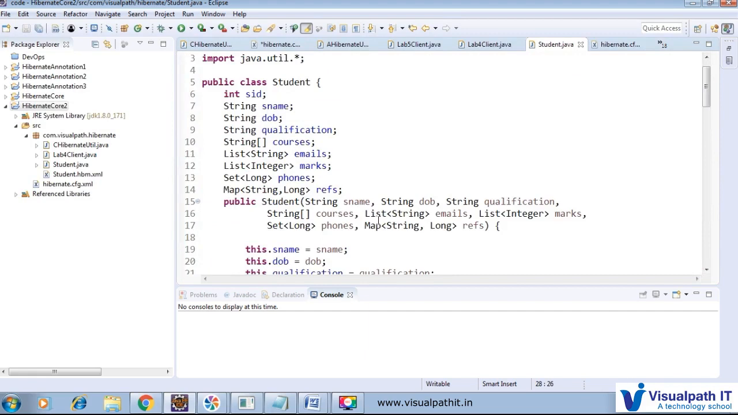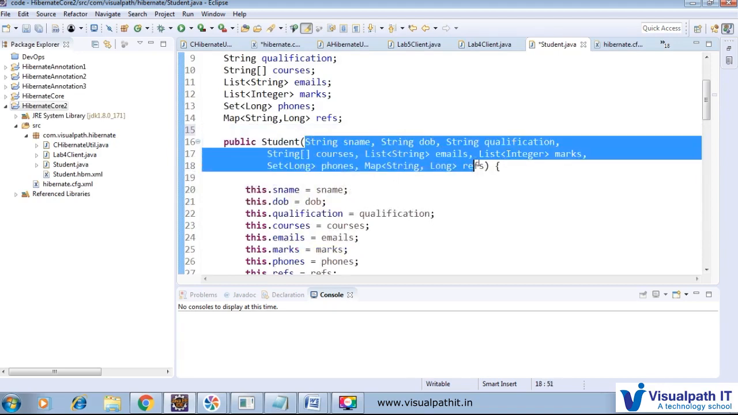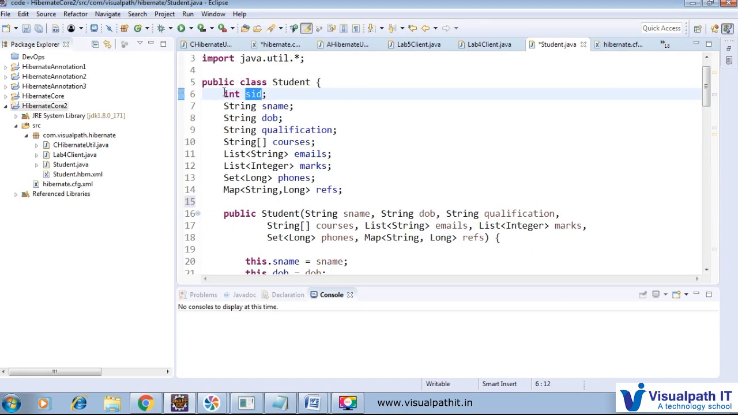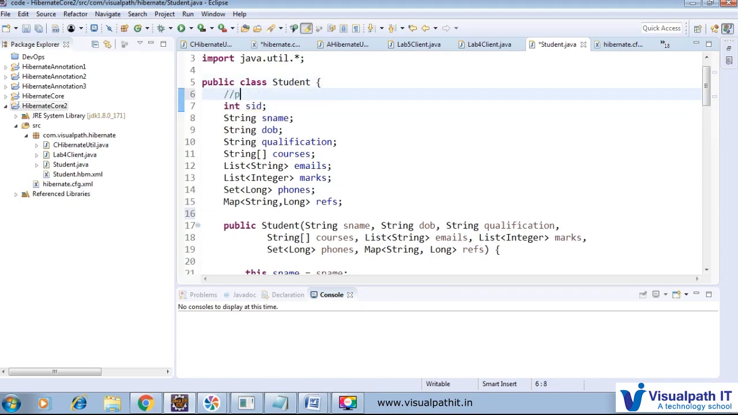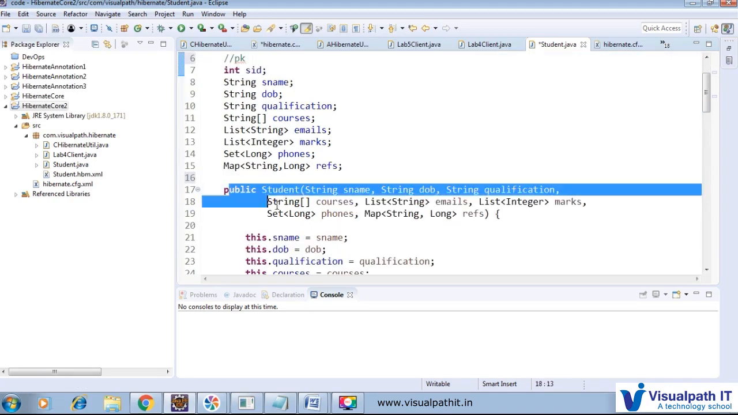Other than that, we will do the same thing here that we did before. We will create a parameterized constructor, but here we do not include the primary key, because I am going to generate that primary key automatically. Hibernate supports auto generation of primary keys, so we did not add the primary key here.